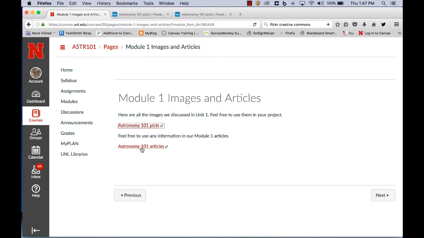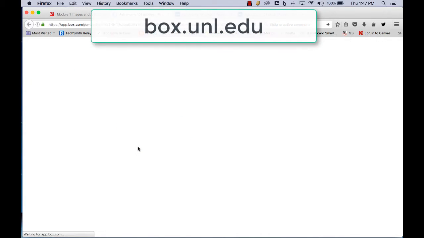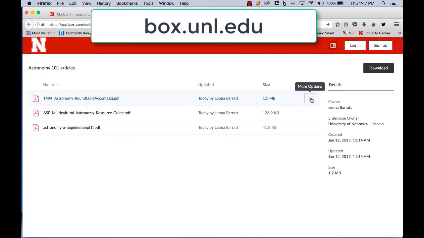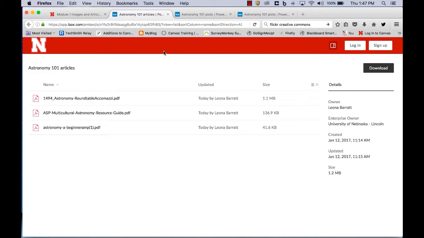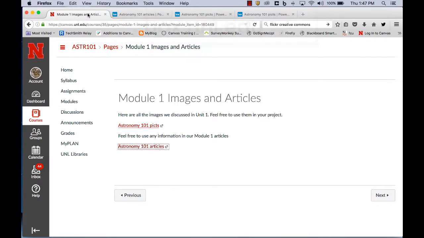And here's a link to a Box folder that contains several articles. And the same is true for this. Let's take a look at how simple it is for me to update these folders.